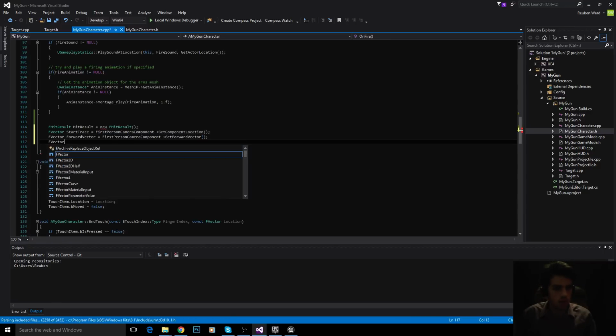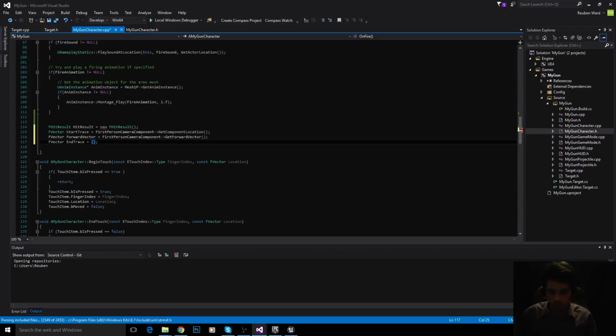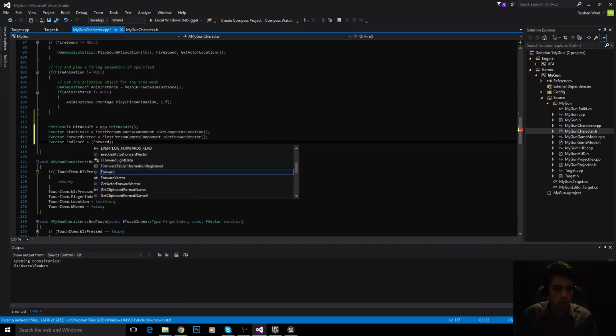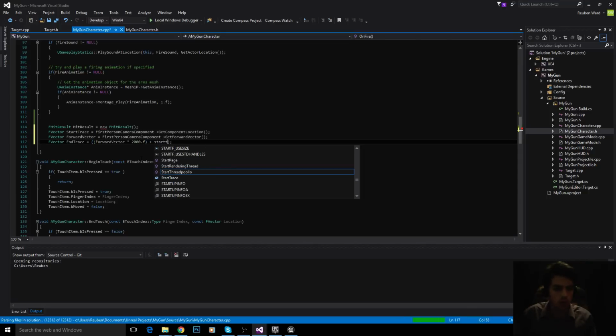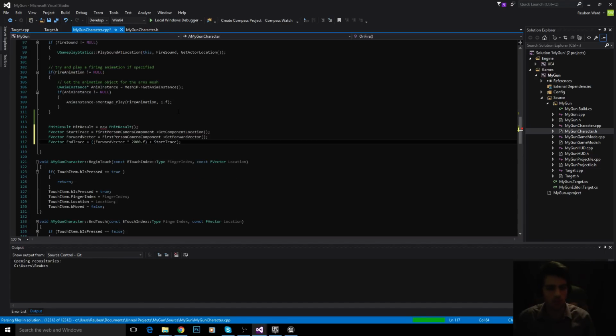and then the end trace is going to be equal to the forward vector times 2000, and then we're going to add the start trace onto that, so plus start trace. And again, IntelliSense has just decided it is not going to work today. I think it's because there's so many files that the Unreal Engine has to load or something like that.